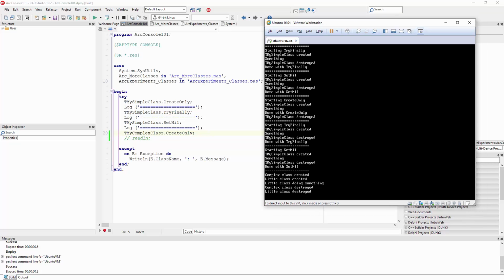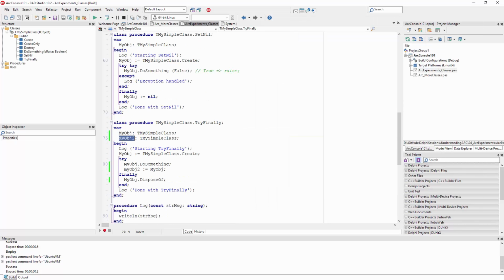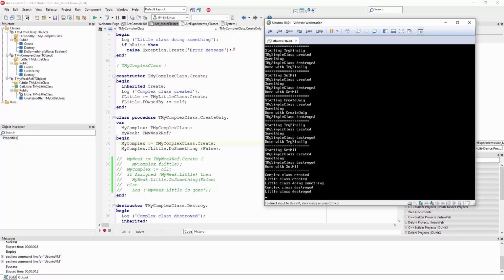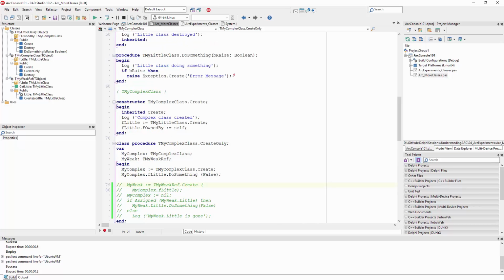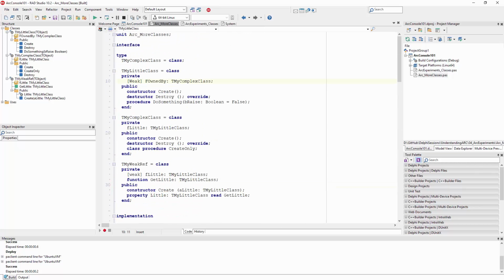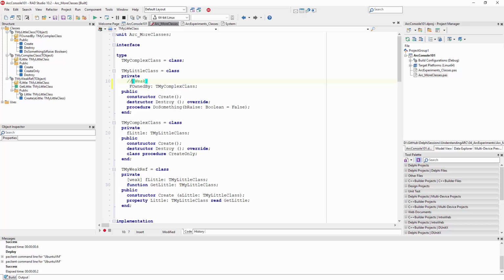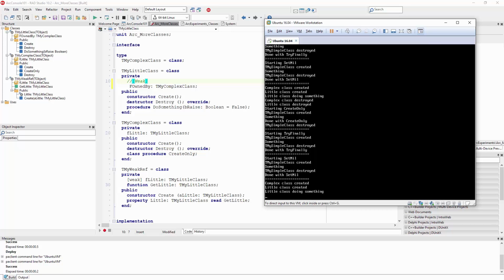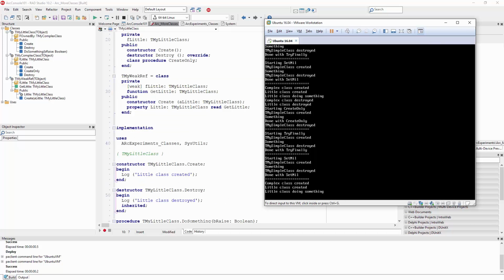So let's see what happens here. Complex class is created. Let me get back to the code. Complex class is created. Little class is created. Little class doing something. Okay, you can do something. Complex class is destroyed because the reference goes out of scope. As an effect, little class is destroyed. Now, what if I didn't have the weak reference? Let's try, but it's not going to be very good. So what happens now is that complex class is created.